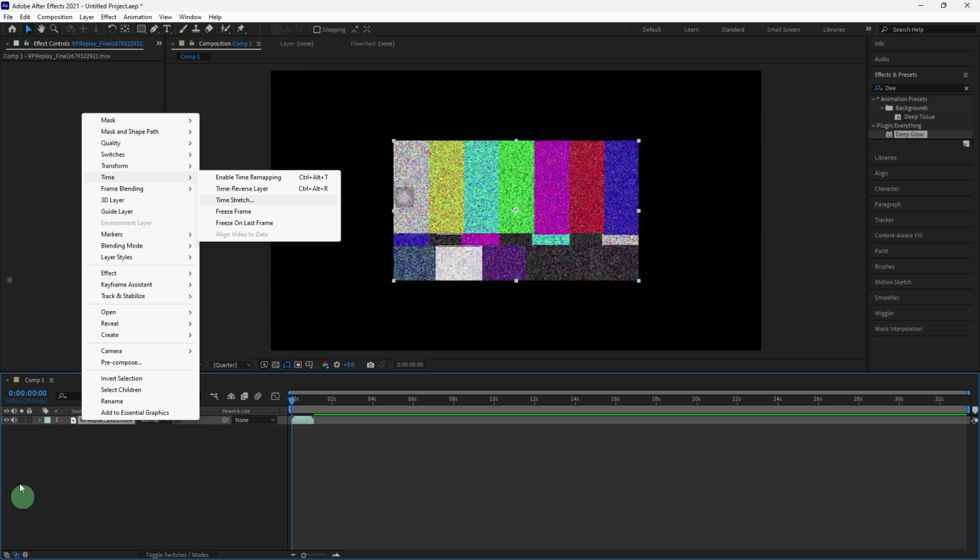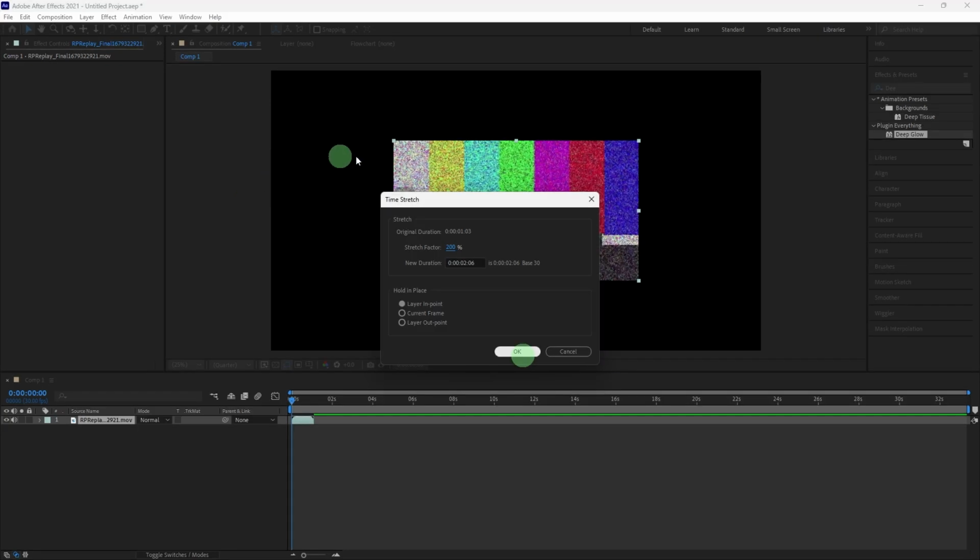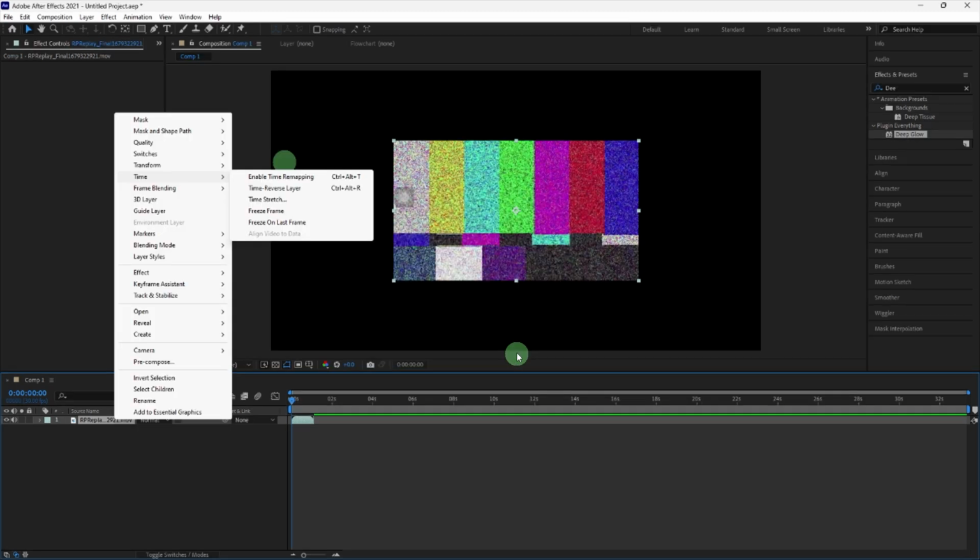Right click on the clip in the timeline. Choose Time Stretch from the context menu. A dialog box will appear. Increase the stretch factor percentage to slow down the clip. For example, a 200% stretch factor will slow the clip down by half. Then click OK to apply the changes.